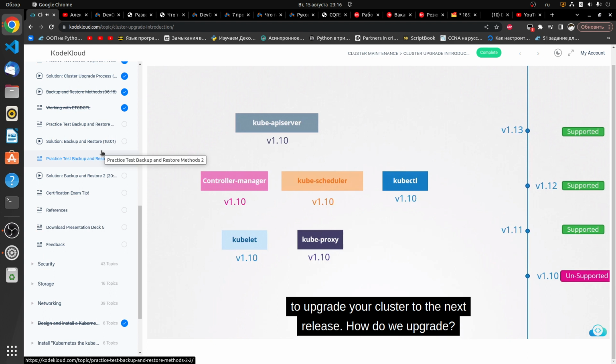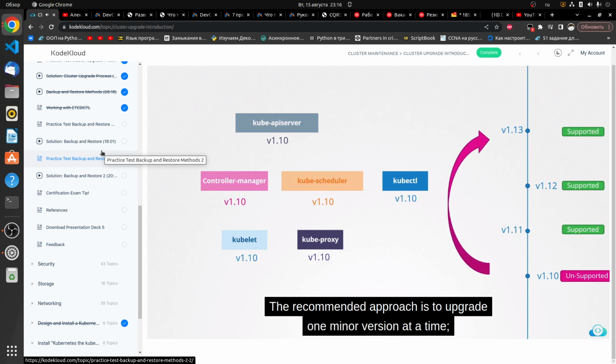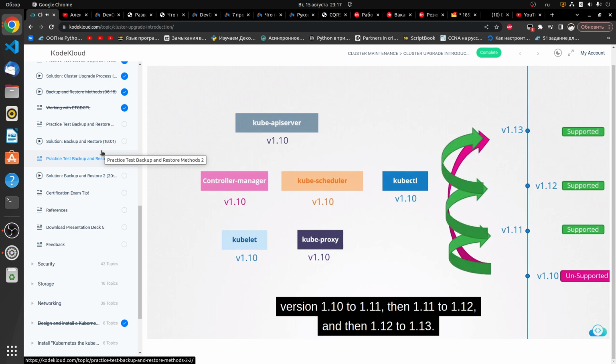So how do we upgrade? Do we upgrade directly from 1.10 to 1.13? No. The recommended approach is to upgrade one minor version at a time. Version 1.10 to 1.11, then 1.11 to 1.12, and then 1.12 to 1.13.